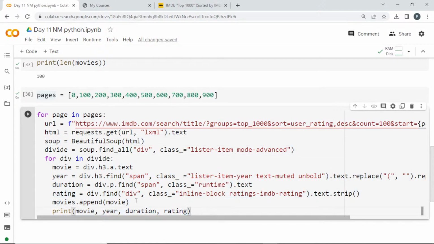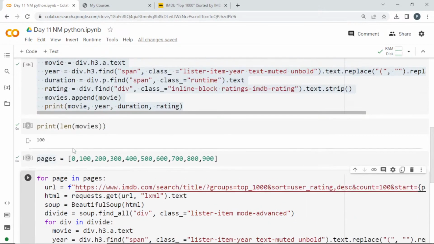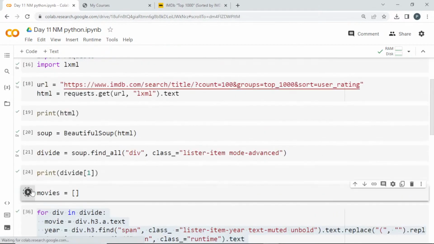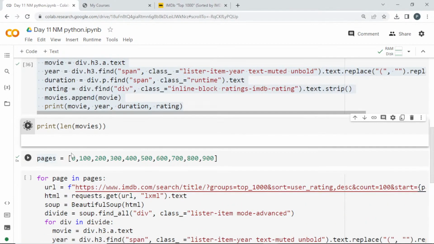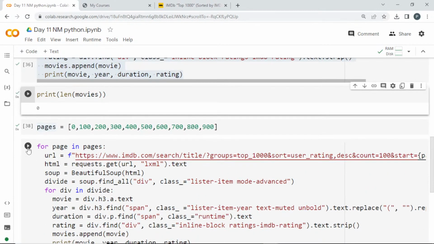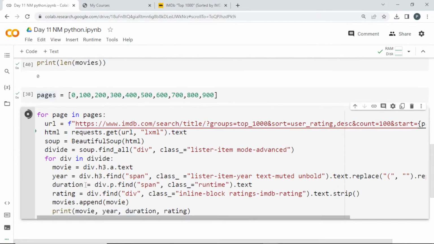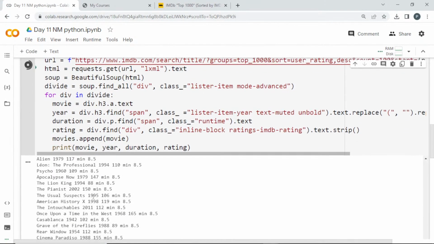So instead of printing it, I'll append it in this movies. Let me create this alone again. It is now an empty list. Now let me check the length of it. It is 0. Now I'm going to run this one. It's running.